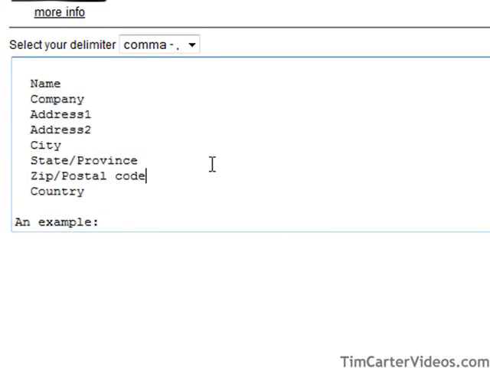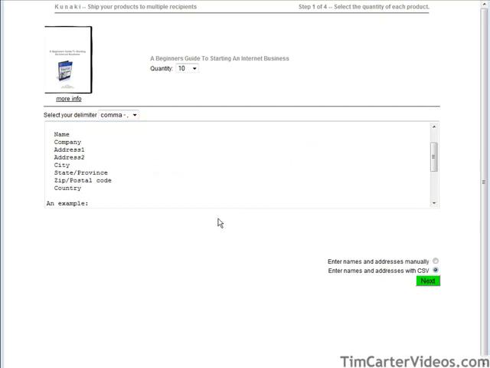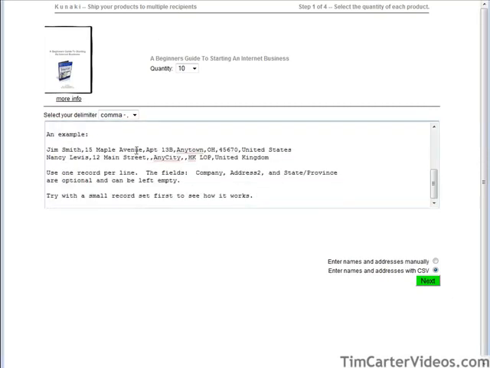Use one record per line. So that's all we have to do. Name, company, address 1, address 2, city. So basically all we have to do is create records like we see here. So just put our data in a string in a text file and then paste it in here.